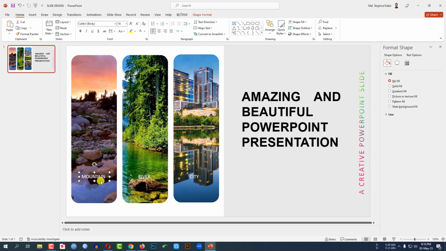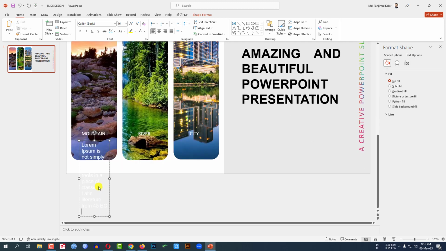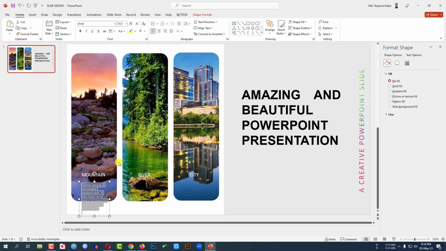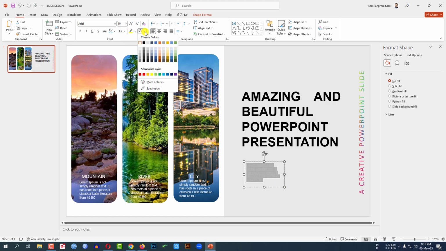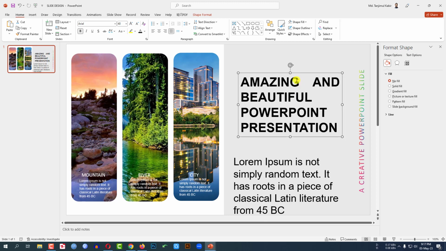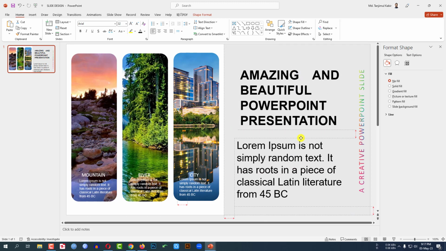Again click on Ctrl button and make a copy and write here some demo text. Let me add some demo text here. Select this, resize it and place it like this. Hold the Ctrl key and make a copy and place it here. Now again hold the Ctrl key and make a copy and place the text here and change the font color to black color and make it bigger. Place this one here and place this one.